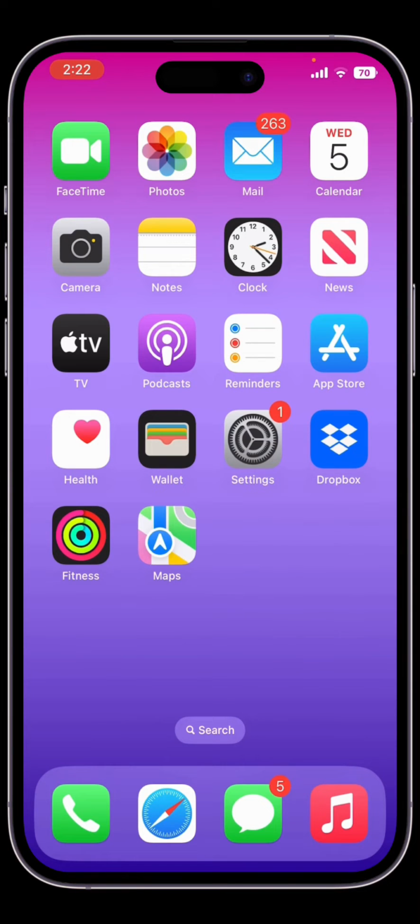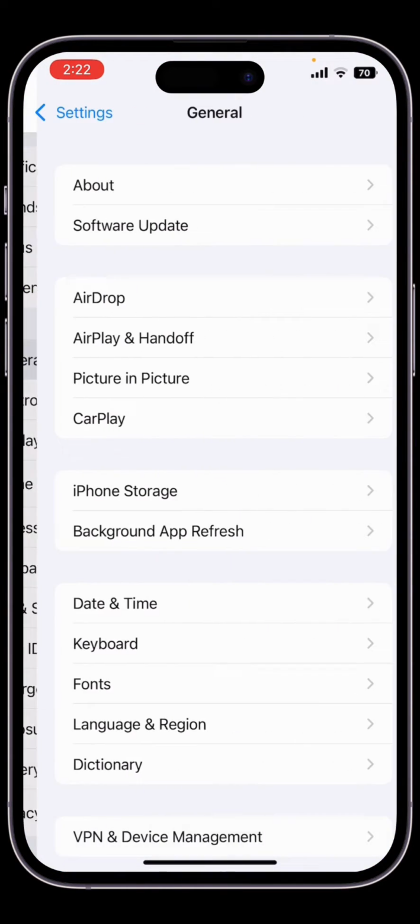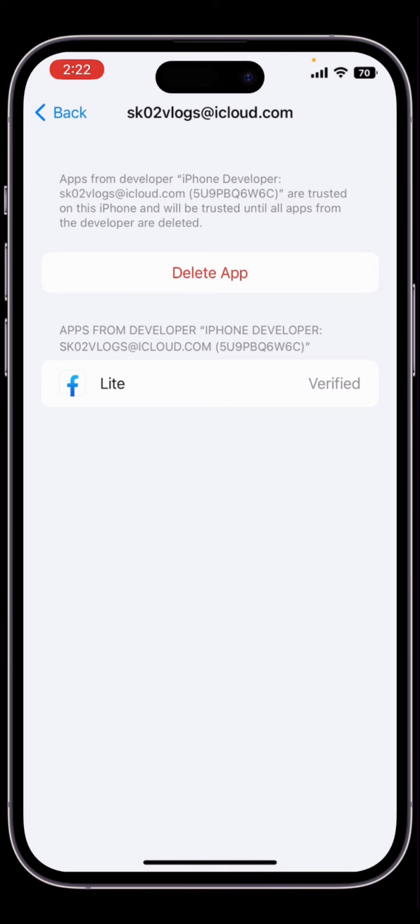So guys, if you have downloaded any previous beta profile, then you need to remove that profile. For that, go to settings, click on General, scroll down, click on VPN and Device Management. If you have any iOS beta profile from the previous beta version, then click on the profile and simply remove it.